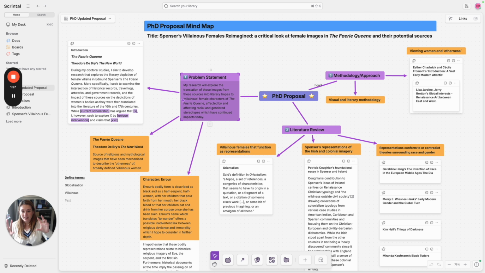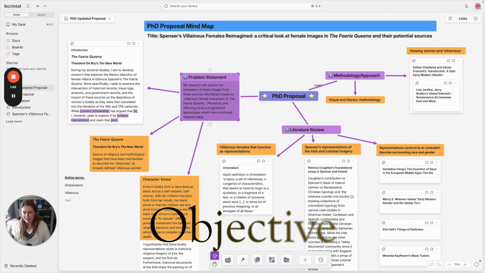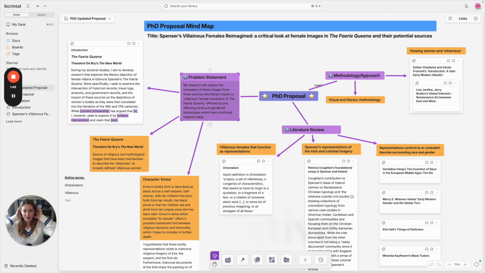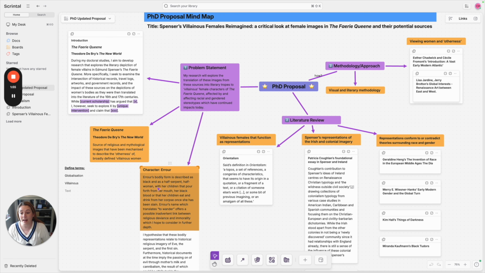So I've divided this into 3 different sections: my problem statement section, my literature review section, my methodology section. And in my problem statement section, I'm also addressing what my objective is with my research. So I pulled that in there, and I've also pulled in an example here of one of the characters from the Fairy Queen.